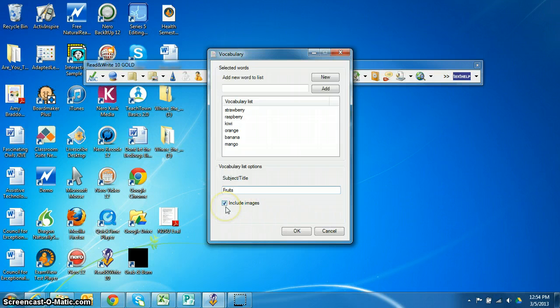It's automatically checked to include images. You can take that off if you don't want your students to have the images. If everything looks good, you can click OK.